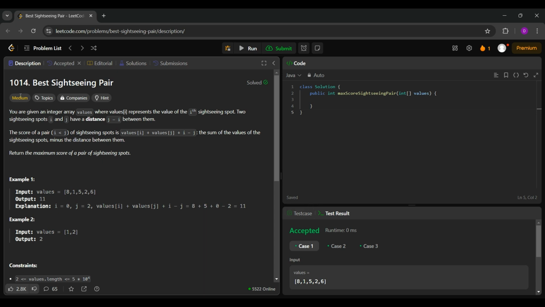So today we will be doing Leetcode problem number 1014, that is Best Sightseeing Pair. Okay, so what I'll do is I'll first of all go through the description of the problem. I'll explain the problem. Then I'll go through the examples and explain the approach, and then we will jump to the coding part.